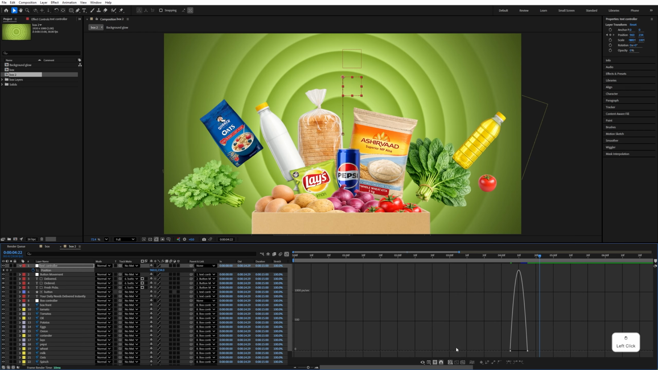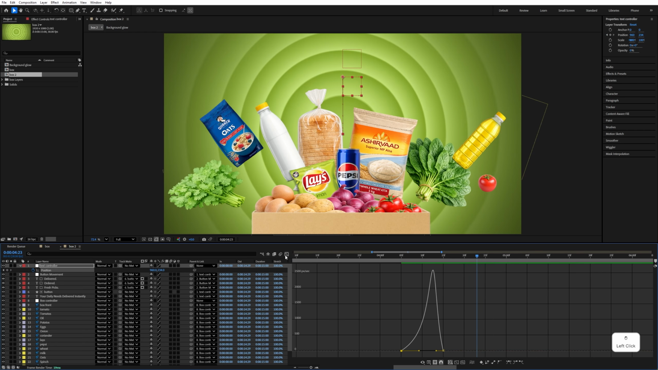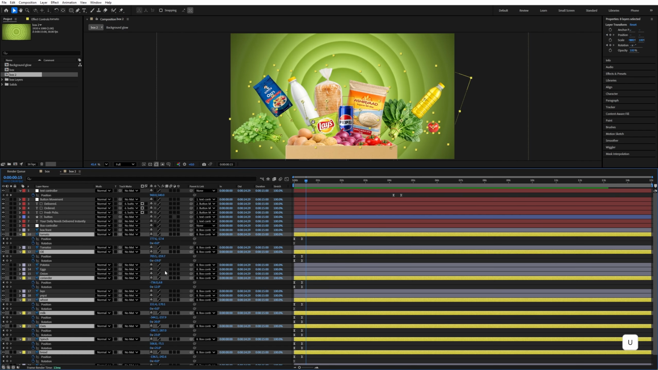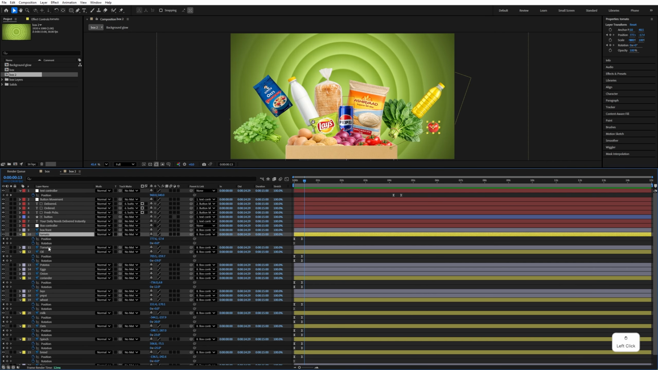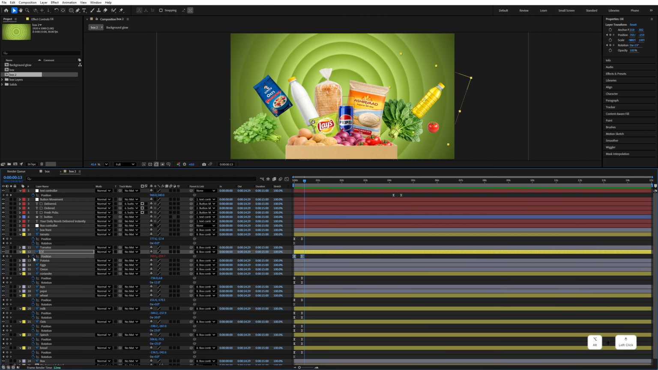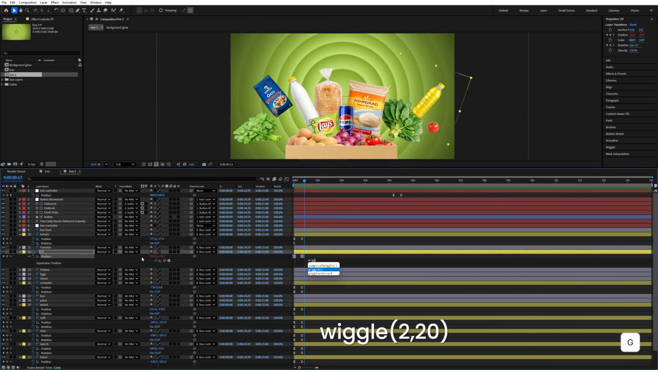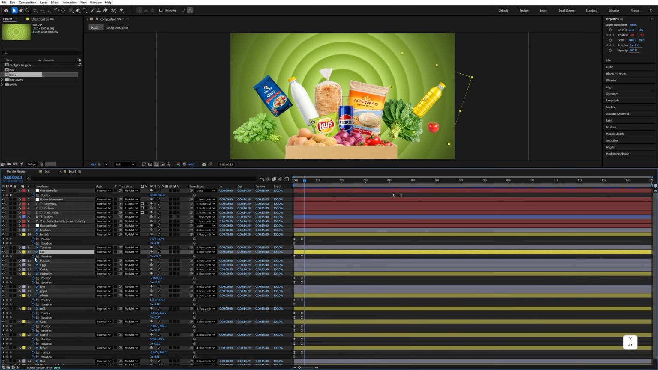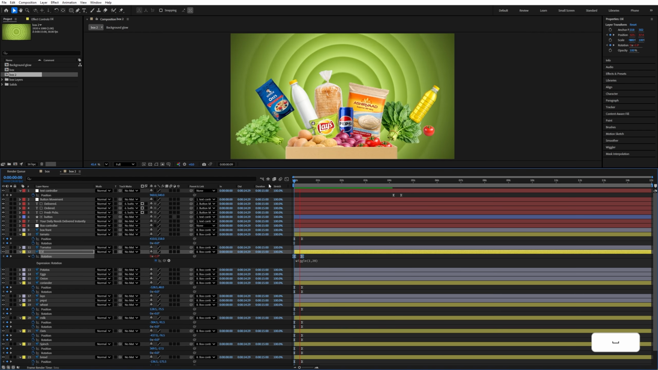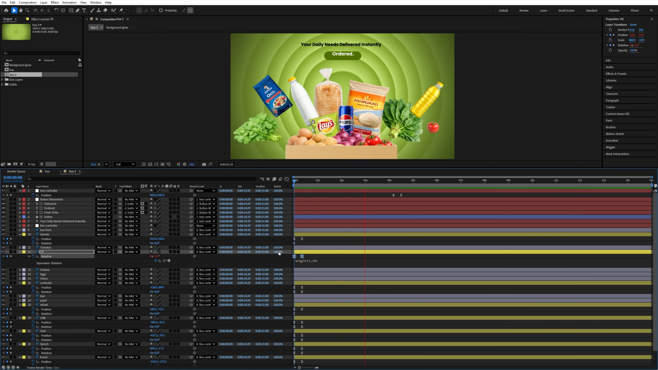Go to the graph editor and make your graph like this. Now we have to select all of these yellow layers. Press U to see these keyframes and select any of these layers. So let's select this one. Press P, hold Alt, click to add the expression and type wiggle, open bracket, 2, 20. So press R, hold Alt, click to add the expression and type wiggle, open bracket, 1, 20. So it will float like this.